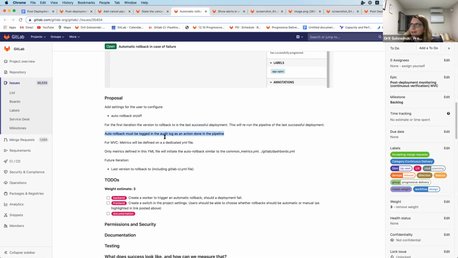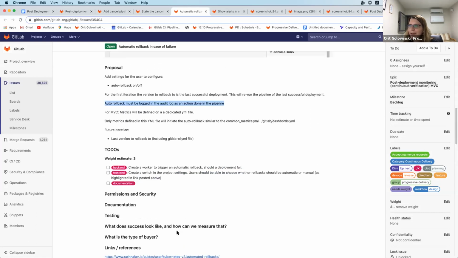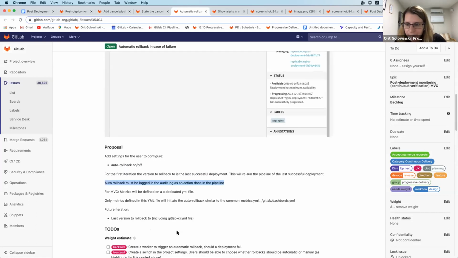Auto rollback must be logged in an audit log as an action done in the pipeline. So I think that's a separate issue to this one, in terms of iteration, but yes, audit log is super important. And then for MVC, metrics will be defined on a dedicated YAML file. So the idea here, forget what I wrote here, but I just want to say what the problem is. This is a possible solution, not necessarily the one that we will do.